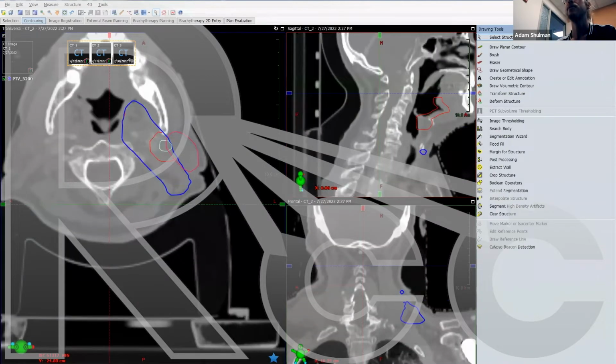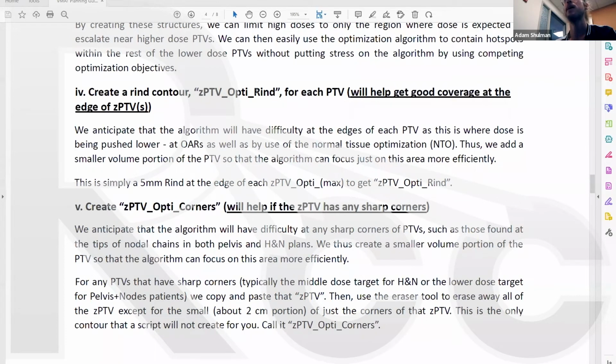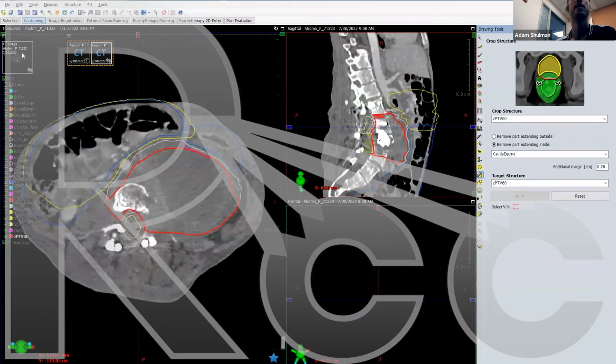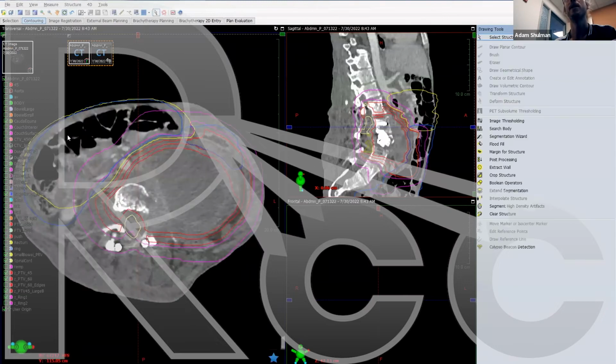And I'll show the last two PTV structures that we make. We make this Rind structure and we make a corner structure. And so a Rind structure, I'll show it on this case. Again, you're going to have to ignore the nomenclature. Apologies. So without being too confusing, I'll put on my PTV 60. This is the one that I've already subtracted all my organs at risk from.